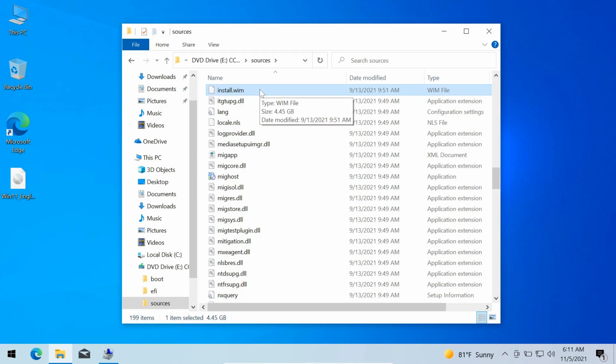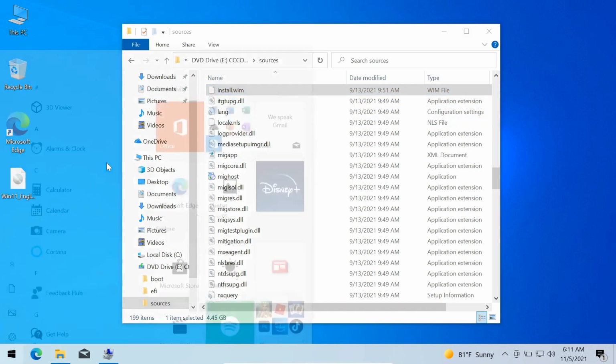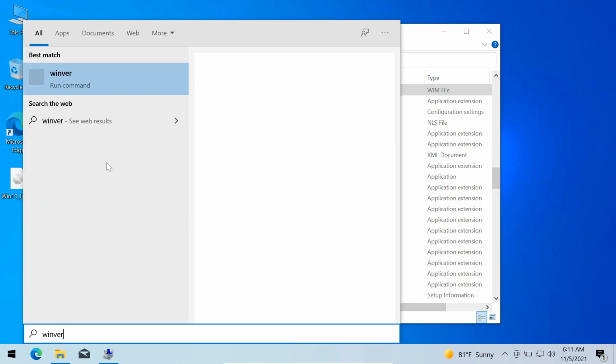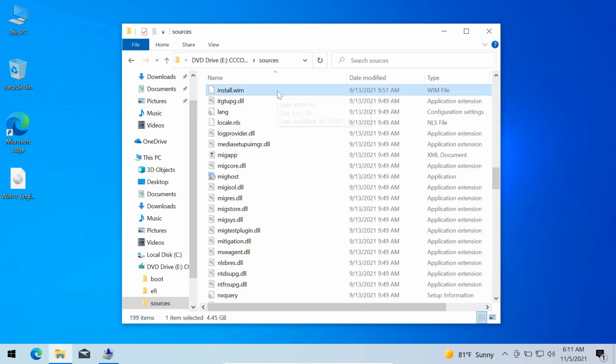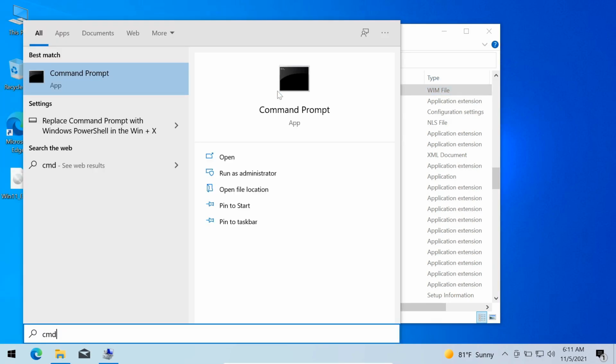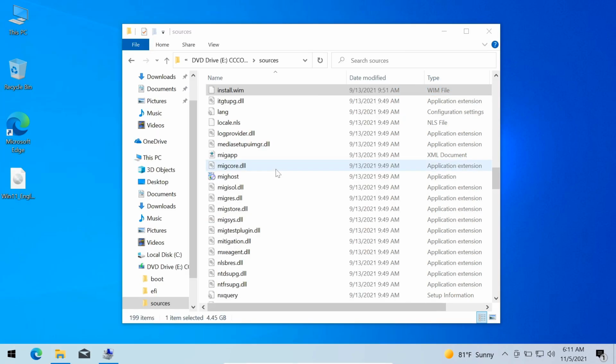To find out our current running edition, from the Start menu search for WinVer. Open it. I'm running Windows 11 Home Edition. Now, from the Start menu search for Command Prompt. Run as administrator.